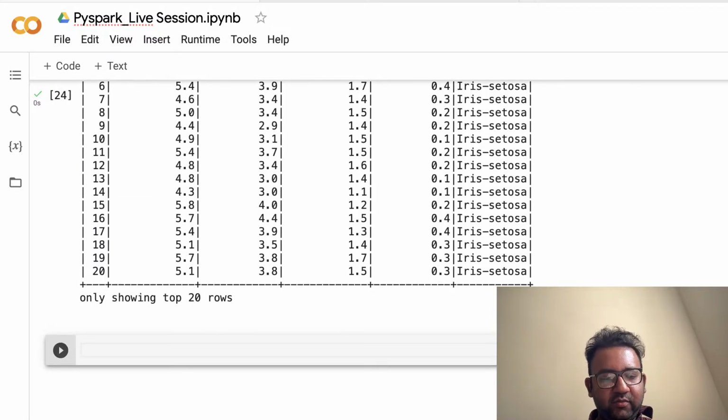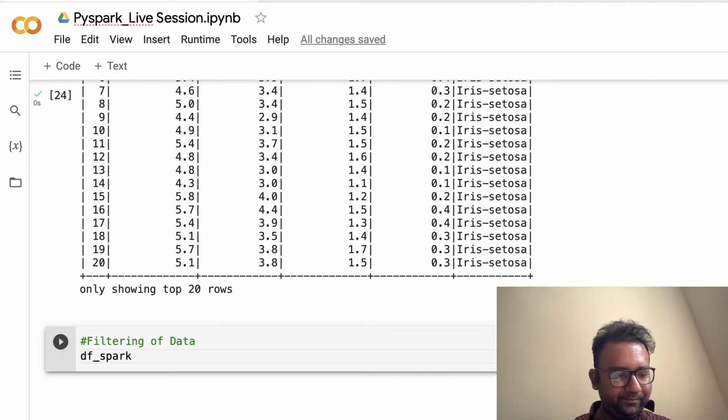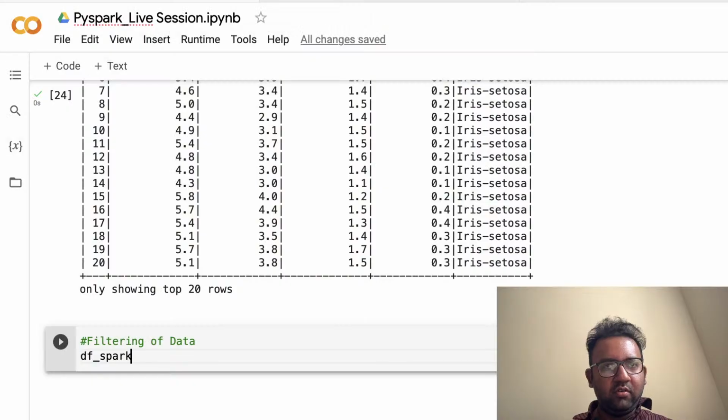Next point we will be taking is filtering of data. So df_spark. All right, any doubts anyone has till now? Any doubts?